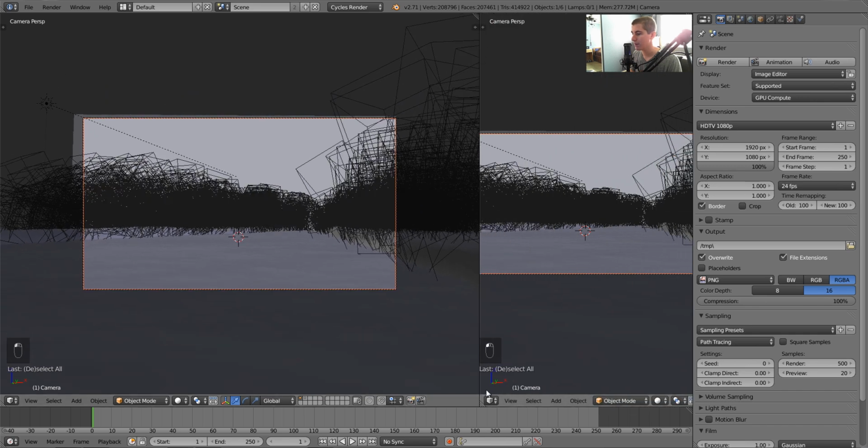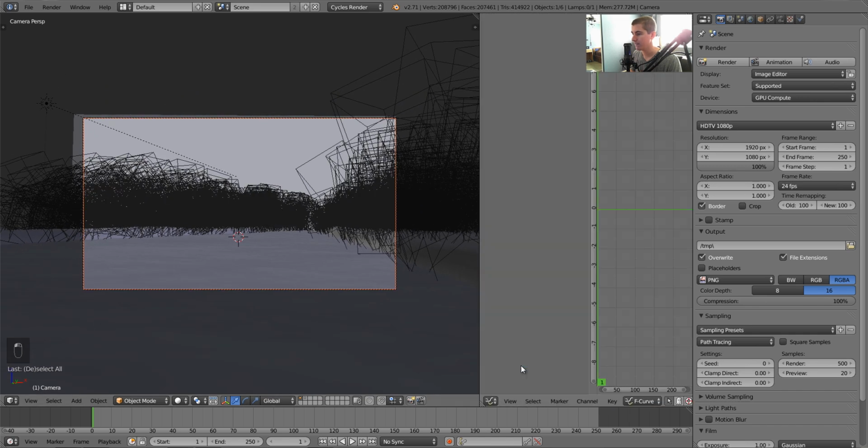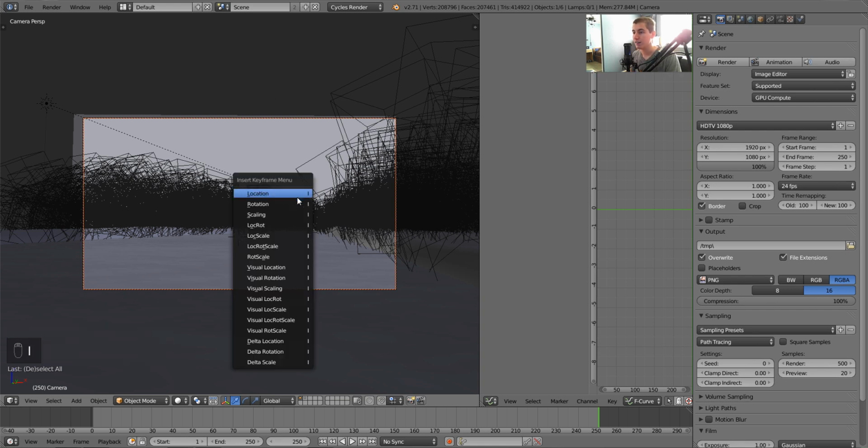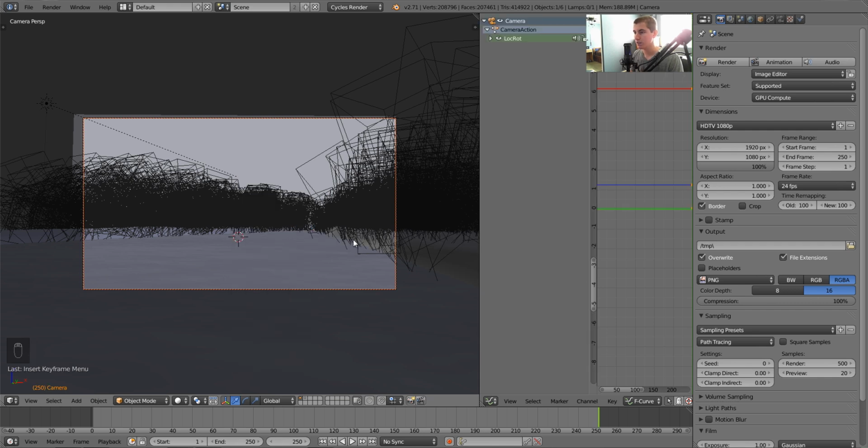I'm just going to open up my graph editor here, like this. And basically, for the final frame, I'm just going to leave this at the 250. That's 10 seconds of animation. So I'm going to hit I, and that is going to enable the location and rotation. So that's where I want my camera to end up.